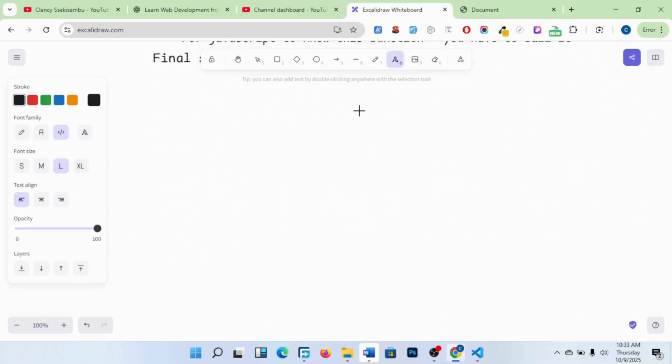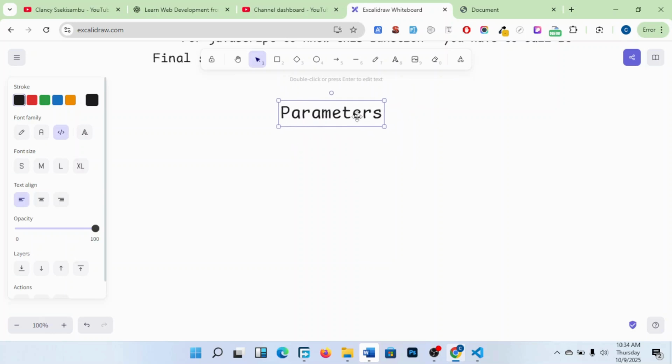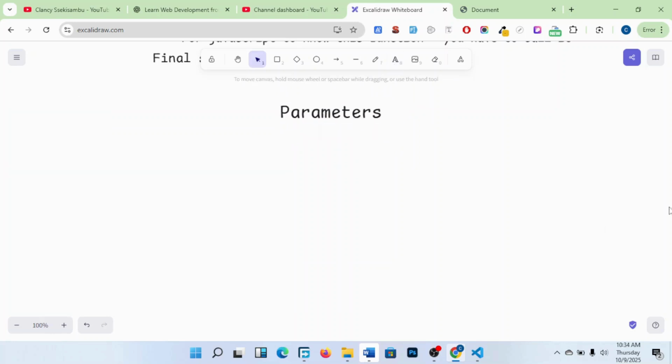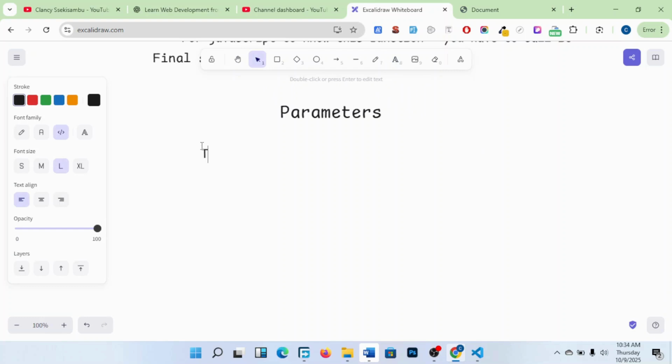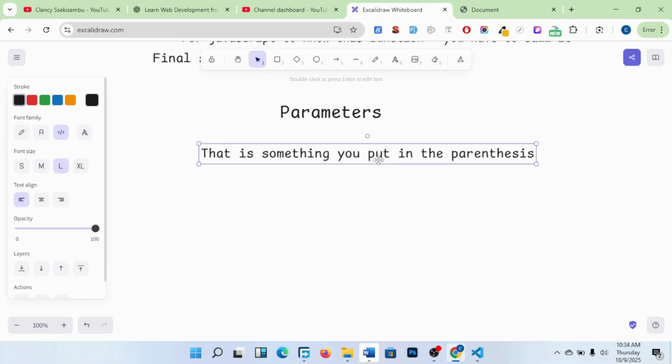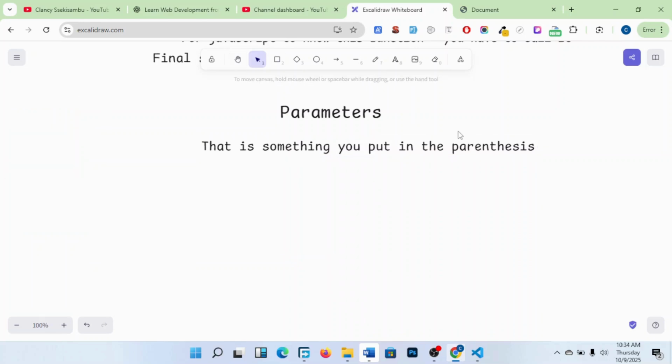We talk about parameters. Okay? So members, parameters are these things here. Parameters, that is something you put in the parentheses. That is something that you put in the parentheses. What are parentheses? Parentheses are these ones here.